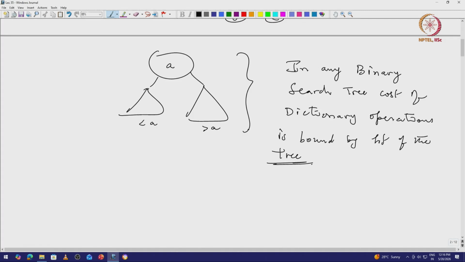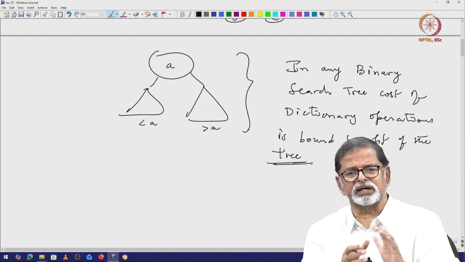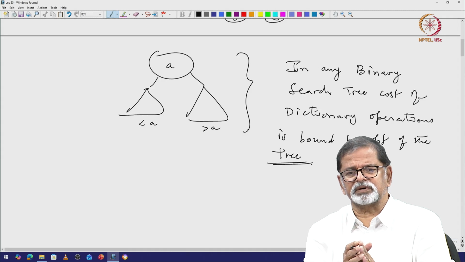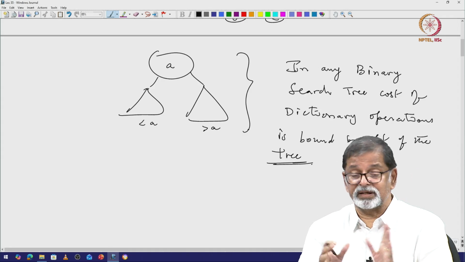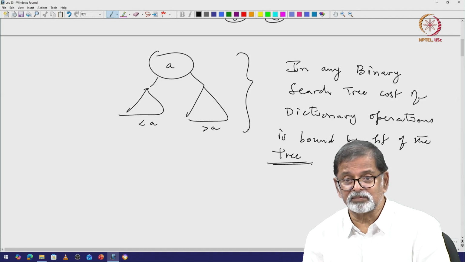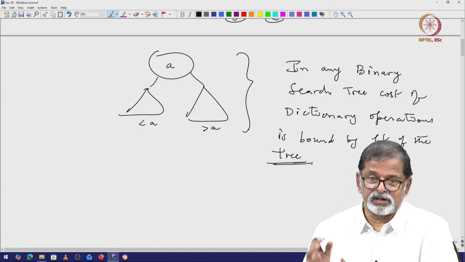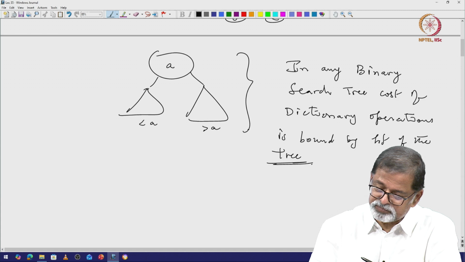Okay. And now we are going to design a data structure in which some of the operations can take more time, but we are going to prove that any sequence of n operations is going to take only time order n log n. Okay. So let us see how that works.